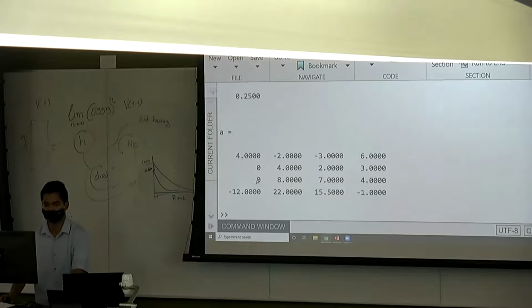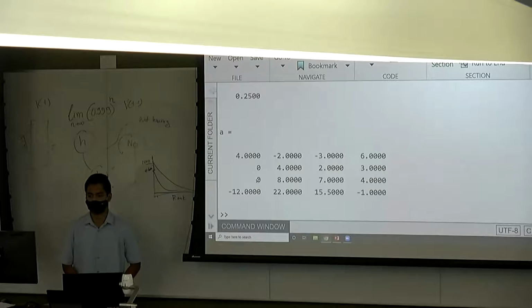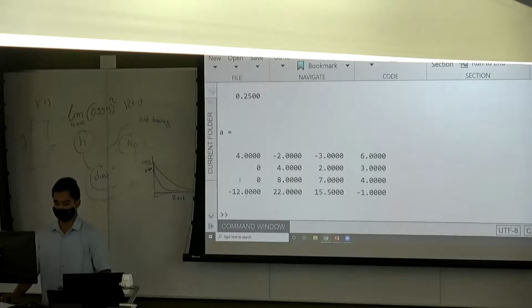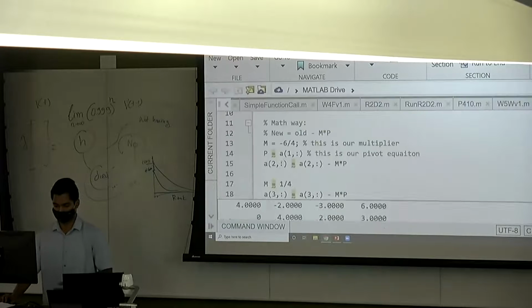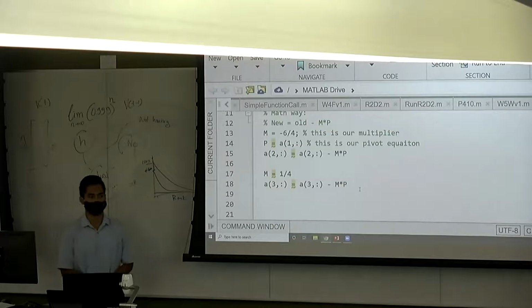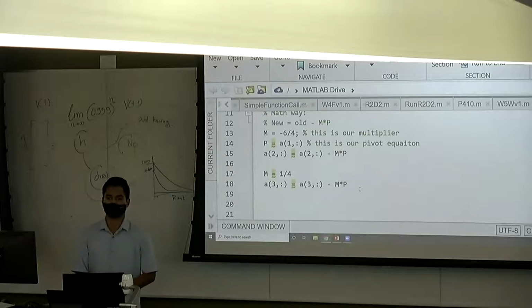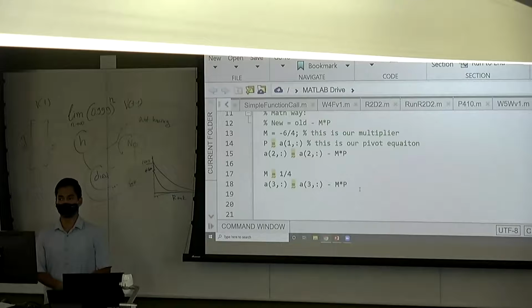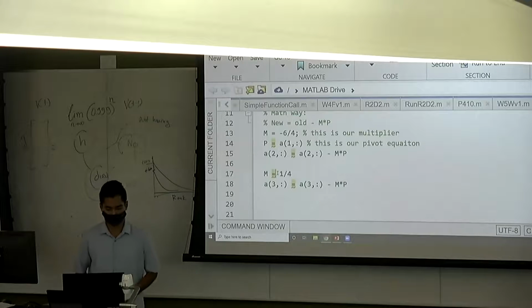Okay. So we do one more time. So now we have the -12, right? And then we're going to go to the second column, do it again, third column, do it again. So any questions before moving on? We're going to keep going. So this is our M, this is our pivot, and this is our equation that we change. Okay, let's go back to the math real quick.